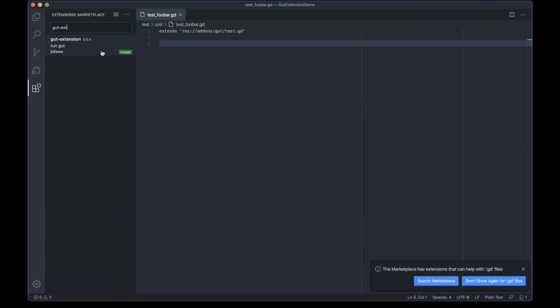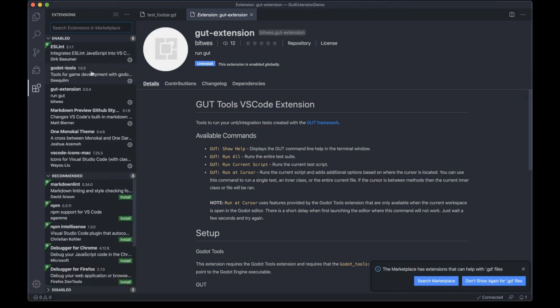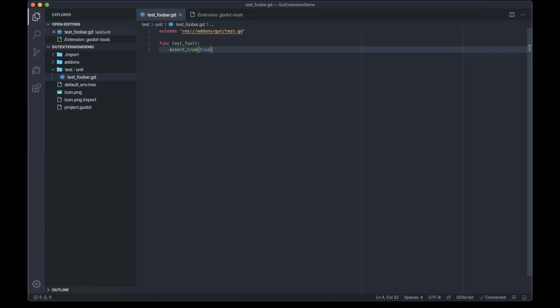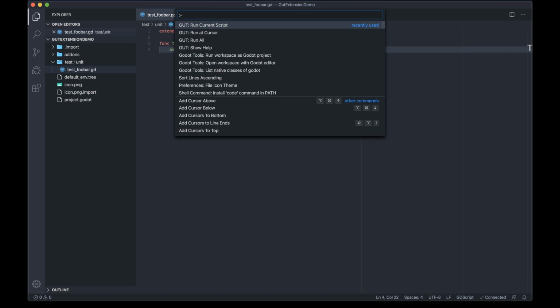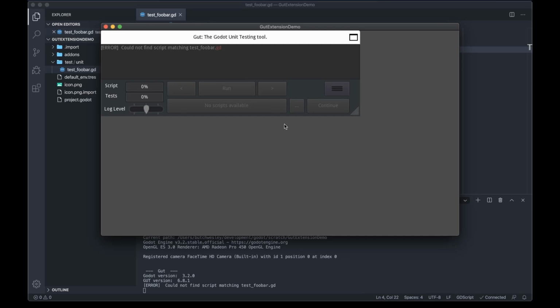And we will see that after installing this, we now have the Godot Tools extension. Then we're going to bring up the command palette with Shift Command P. And there's GUT. We've got run the current script, run at cursor, run all, and show help. So let's go ahead and run the script. And we got nothing. And that's because we don't have it set up.